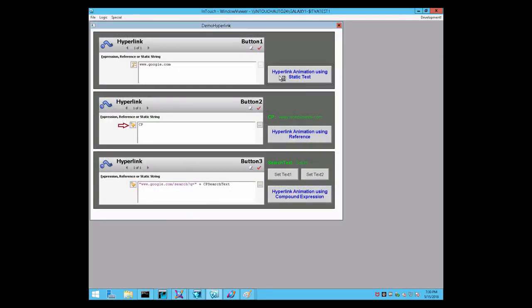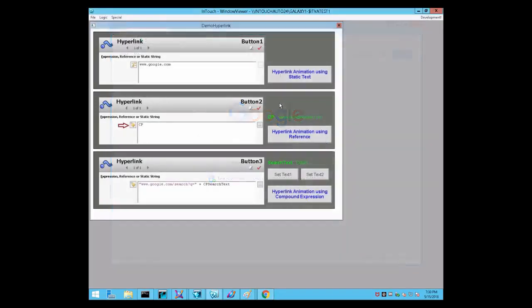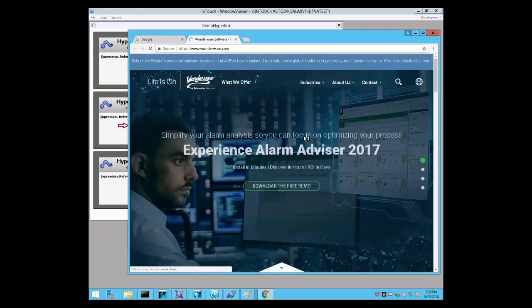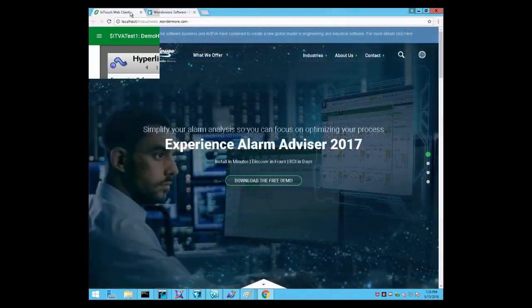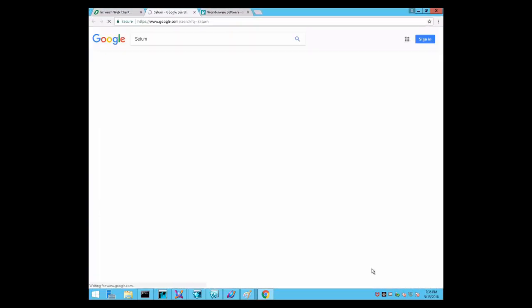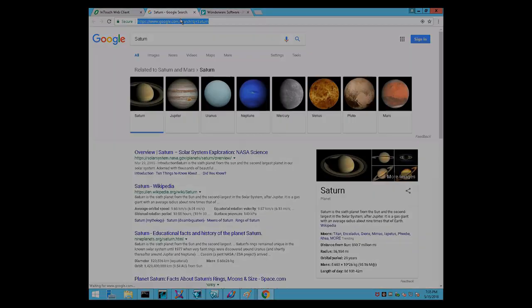Using a custom property or a compound expression to dynamically set the URL based on the context of the app makes it possible to create a very rich user experience. The same functionality works in the InTouch Web Client, which opens the URL in a new tab within the same browser instance.